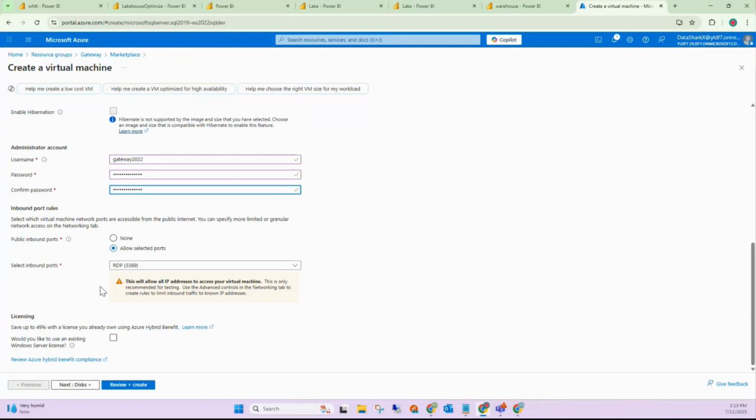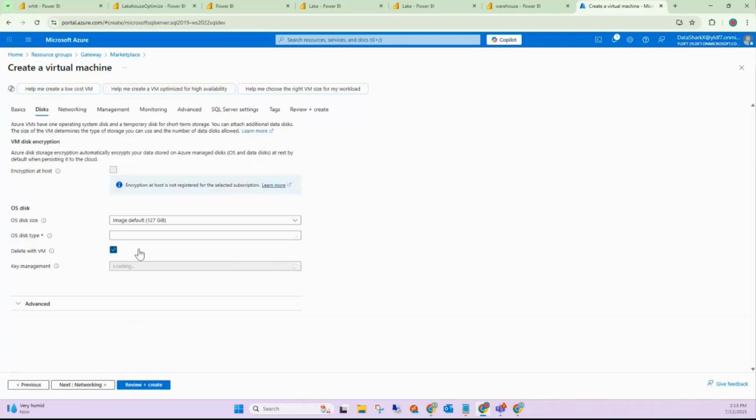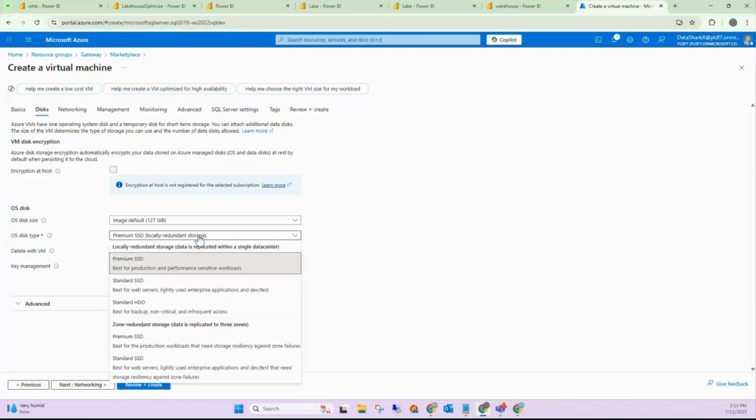Now, which port aspect do I want it to be accessible from? For now, let's not deep dive into the networking aspect. Let's select HTTPS, RDP and HTTP. Next is disks, correct? The disk on which I want to execute this. So let's keep it standard HDD.